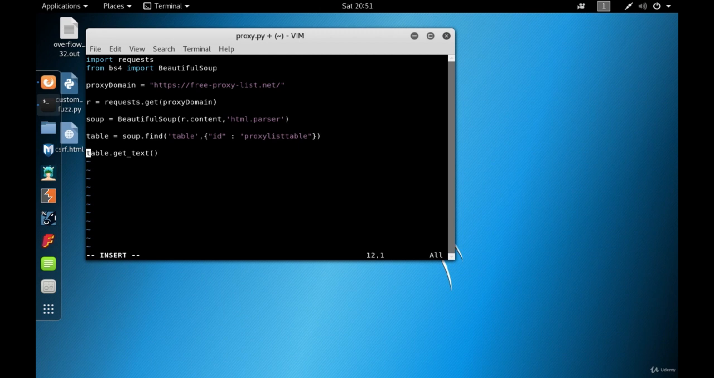So from here, basically what we do is we create a for loop. For row in table dot get text, table dot find, and then I said that tr stands for table row, and we are actually going to change this to a find all, because the find will only return one instance, and the find all will return all instances.